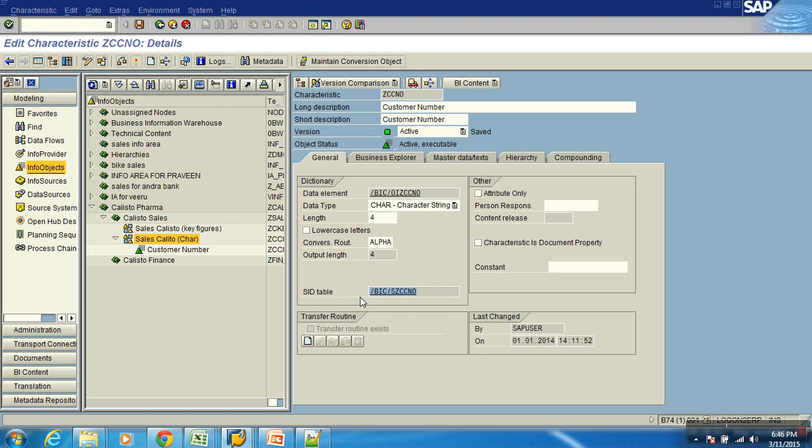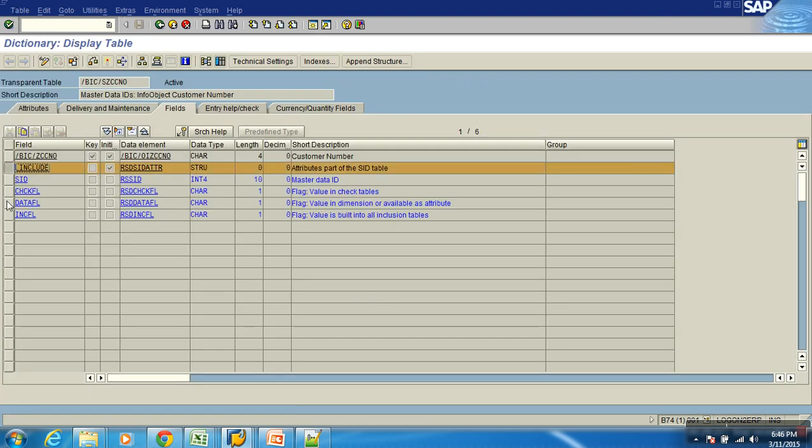Now when the characteristic is created and activated, we should have the SID table formed. What columns should my SID table have? As per the schema we will learn, the SID table should have two columns, right? One is the characteristic column and the other is the SID column.